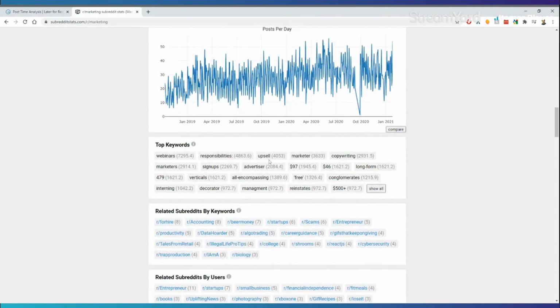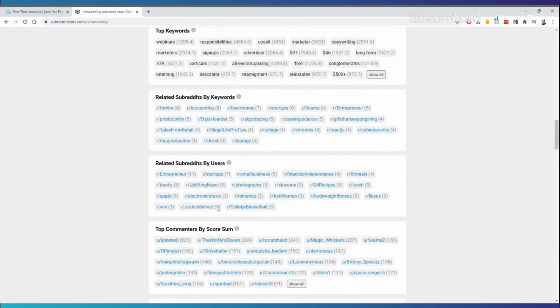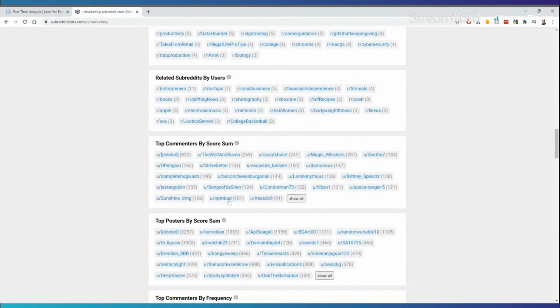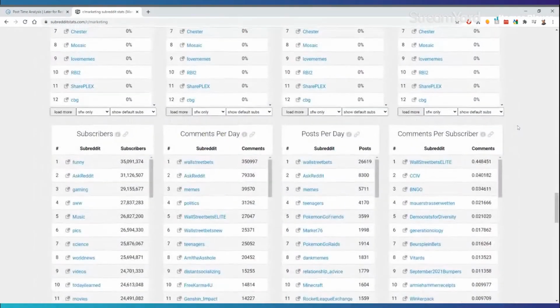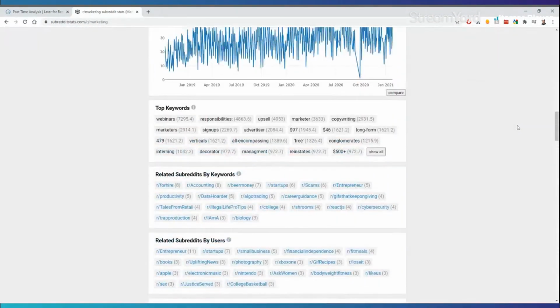And as well, you've got the top keywords of the subreddit, similar to the other tool that we showed. And it's also got here some related subreddits by the keywords, by the users, and also you've got some usernames in terms of the top commenters and the top posters. And there's just generally so much information, so much data here that you can take in.